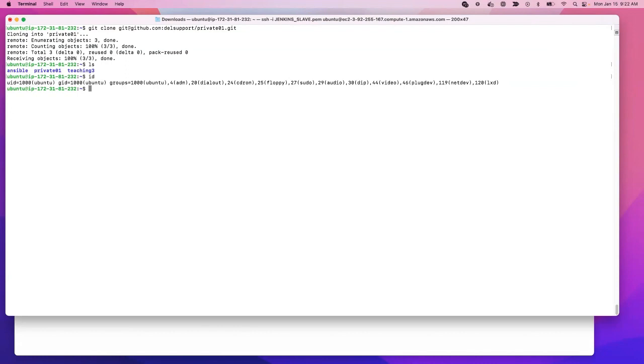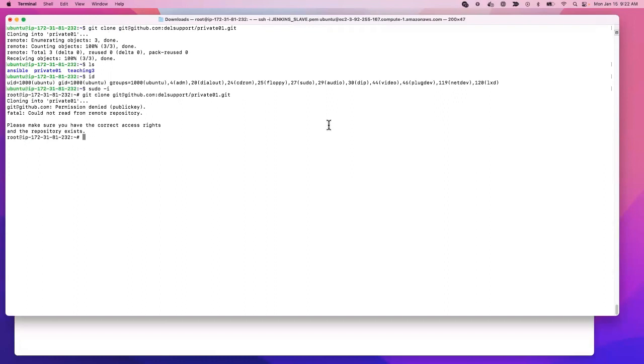Now, let's take a user that does not have the key on GitHub. I will go root, for example. I do sudo -i, I become root. The root user does not have his key in GitHub. Now, let's copy the same command and paste it there. If I hit enter, it will say, please make sure you have the correct access rights. It's telling me I can't clone via SSH. Why? Because I don't have my key there.